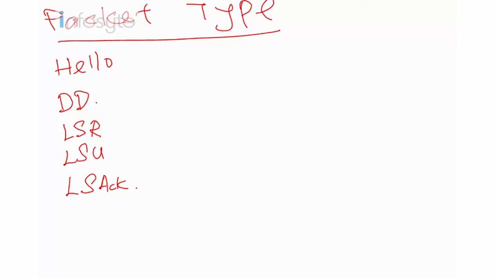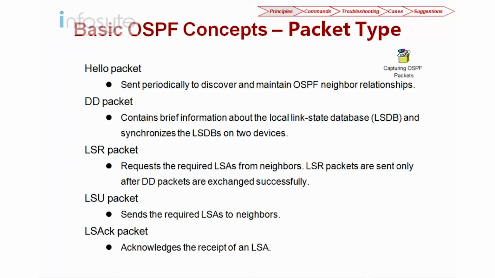So let's have a look at the first one, the Hello packet. The Hello packet is sent periodically to discover and maintain the OSPF neighbor relationship. How frequently will they send the Hello packet, and in what type of situation will they send it? Let me give you an example here.